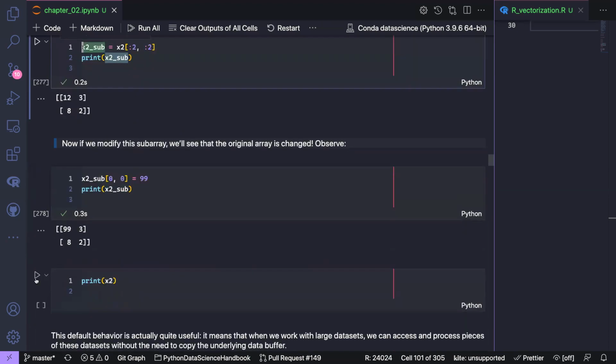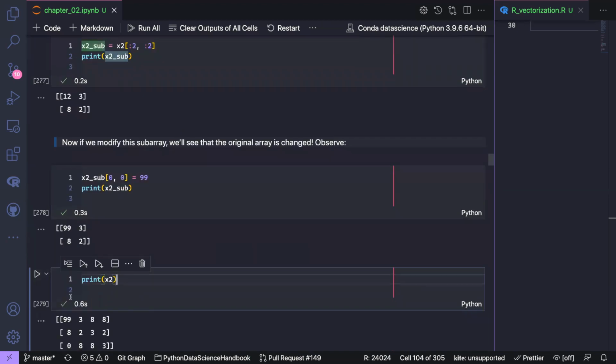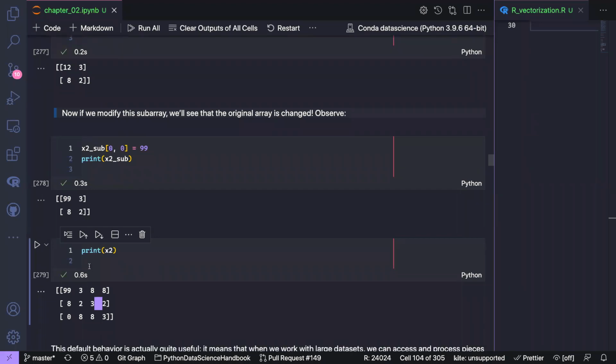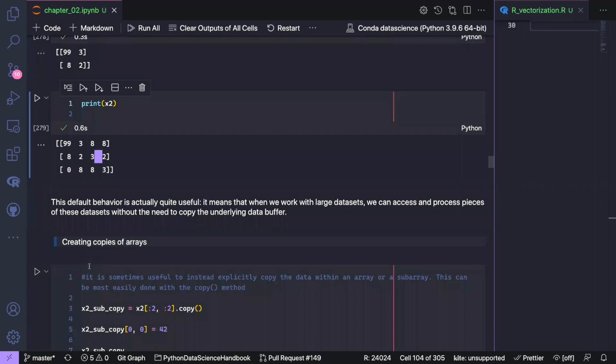Will the original one be affected? Yes. Look at it. Yes, it will be affected. Can you see it? It is affected. So that means, do you understand the logic I want to drive? Yes, sir. So view: if you take a subset and you modify the subset, it will affect the original array. Does the point drive home? Yes. Okay, cool.